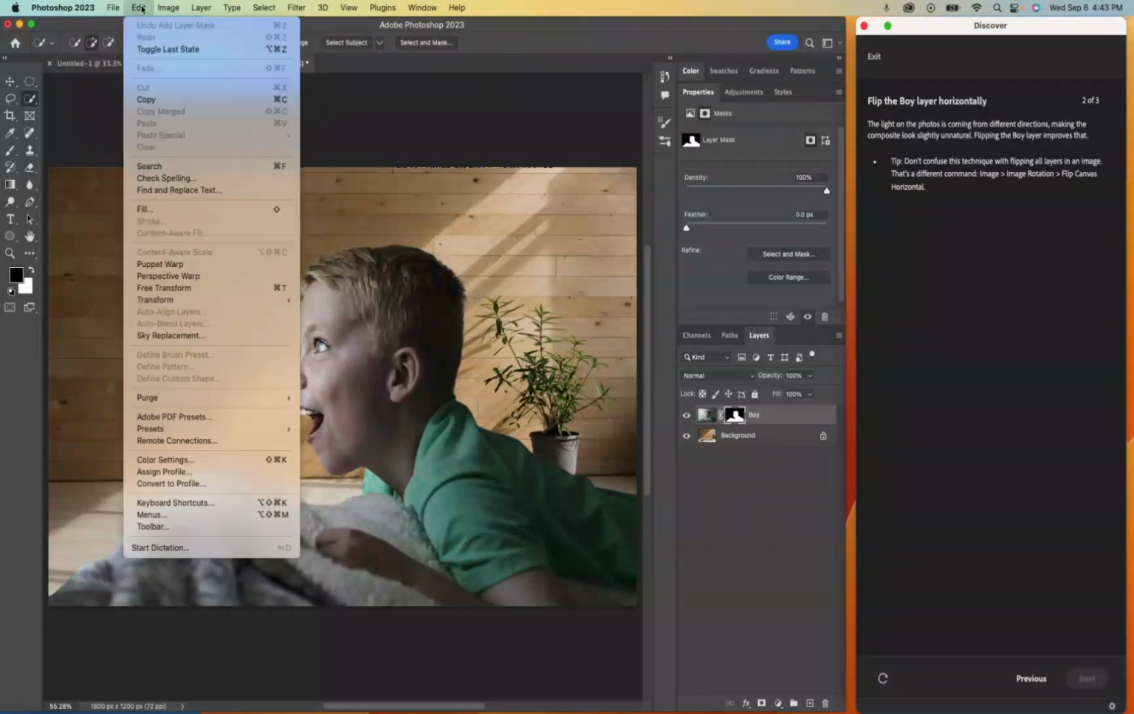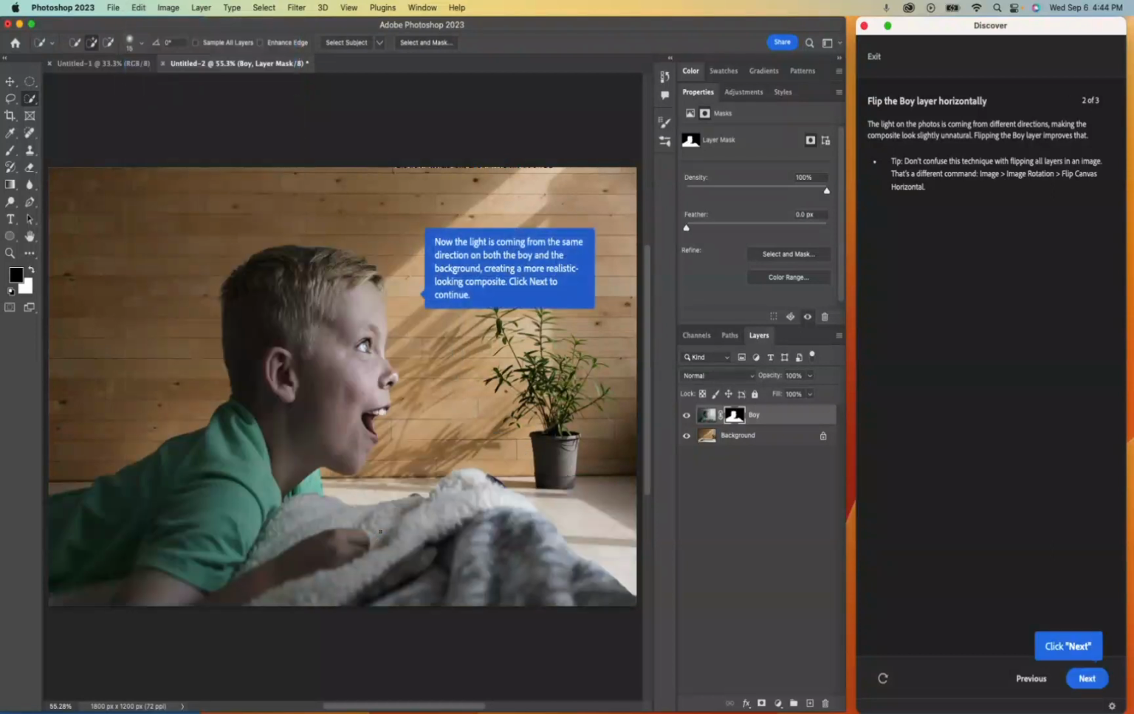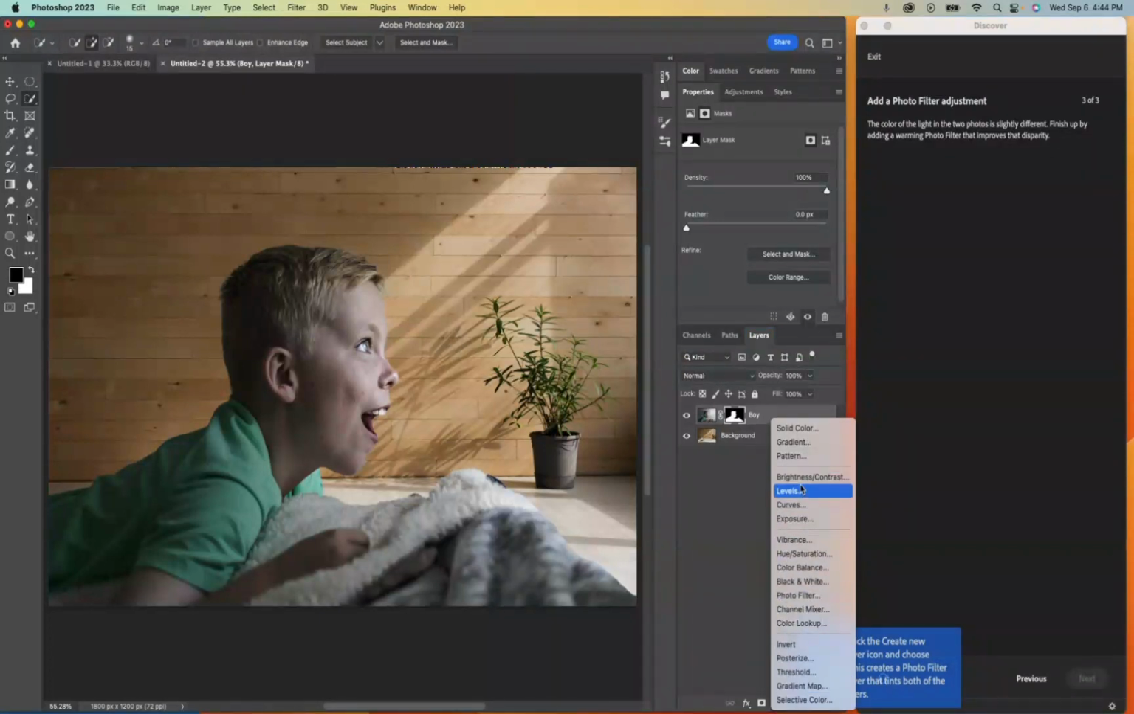So we're going to go to edit, transform, flip horizontal, and now he's facing the opposite direction, which is making it look a little bit more realistic. And then to finish this up, we're going to put this photo filter on here. This photo filter is going to make the colors feel a little bit more balanced.